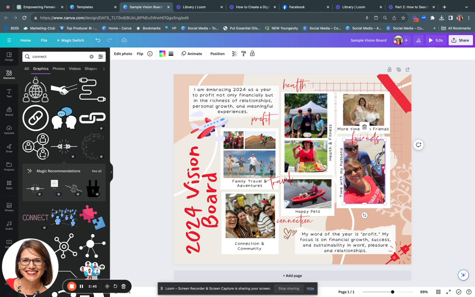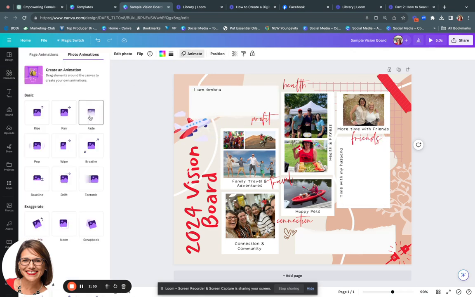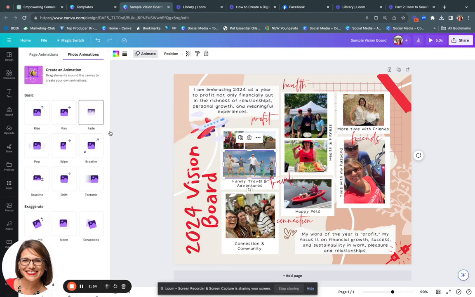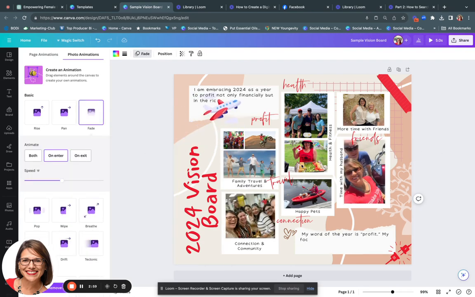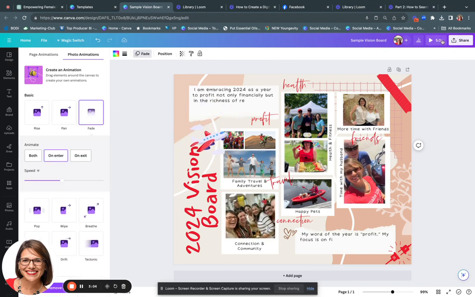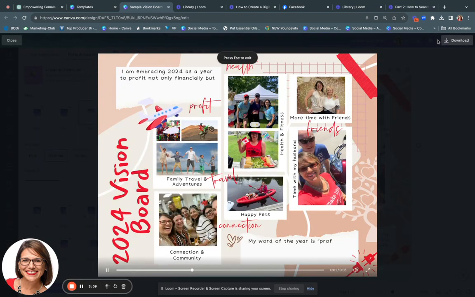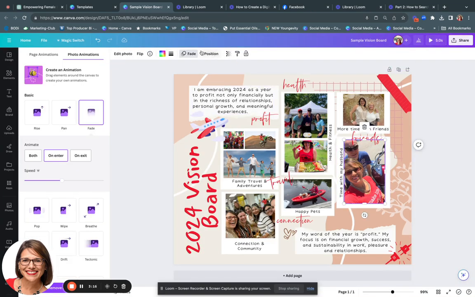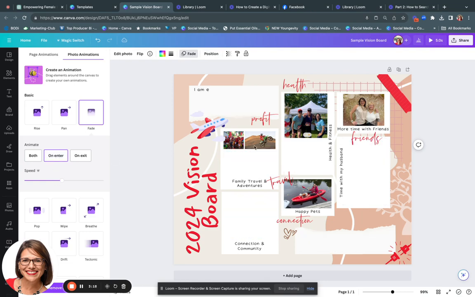For example, this picture here, my husband and I with the motorcycle, I can click animate and then I can tell it to fade in. So I can click on any one of these and I can apply whatever animation I want. And then to test it out, to see what it looks like, you would click on the presentation button up here, and then it will animate for you based on the options you chose.